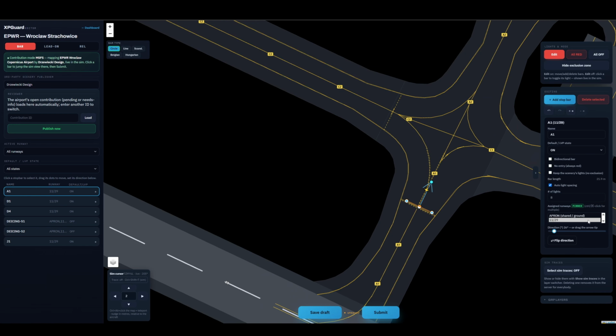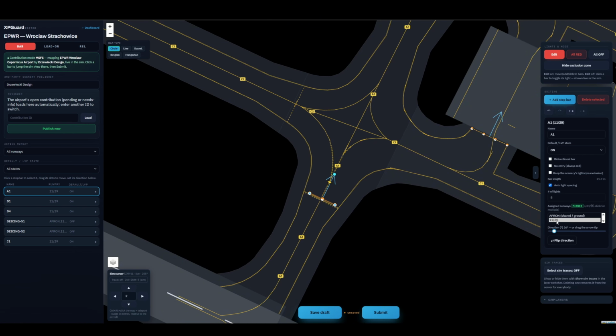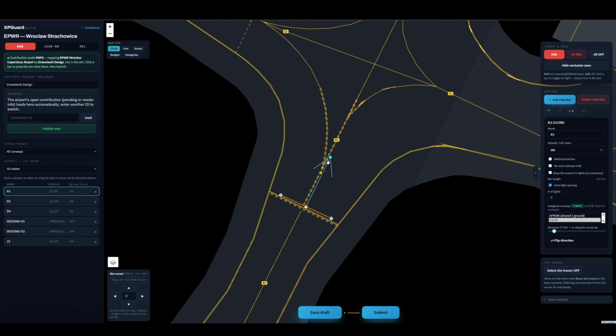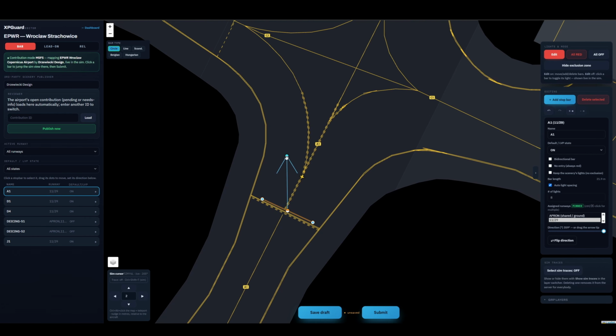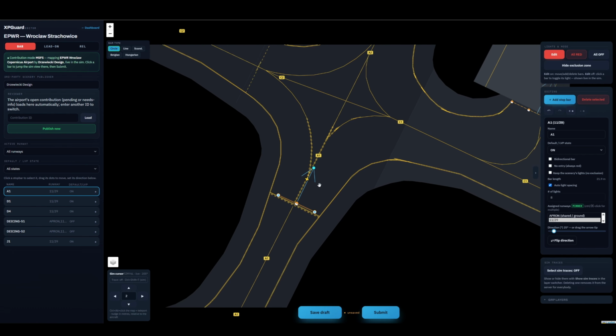And we need to assign it to a runway or apron. You can use multiple runways or multiple aprons to assign. And lastly, we need to adjust the bar's facing direction. So right now it is facing in the correct direction. In order to adjust it, you can move the arrows' position like this to set up the facing.